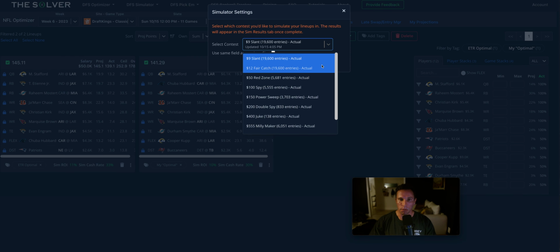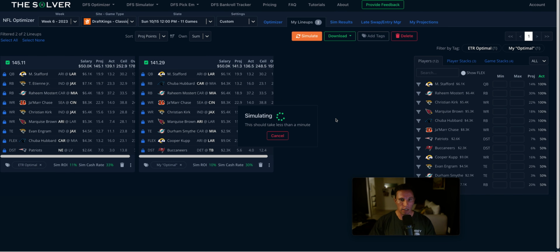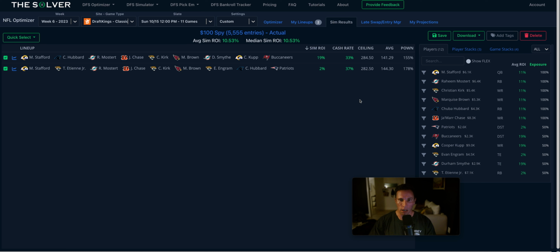So I have these lineups here, and I can sim them in a specific field and simulate them and get information back on those lineups. So you can see I ran it through the $100 SPY with 5,555 entries on those two lineups that I built, and I have information on them.